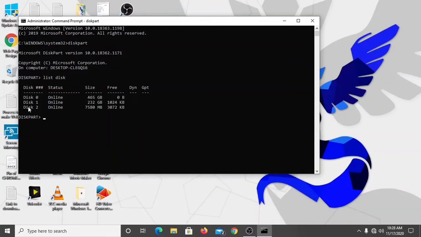See, this is the SD card. I had an 8 GB SD card, so it is saying 7580 MB in size. Then you have to choose your SD card by typing select disk 2. In your case it may be different. Then click on Enter.